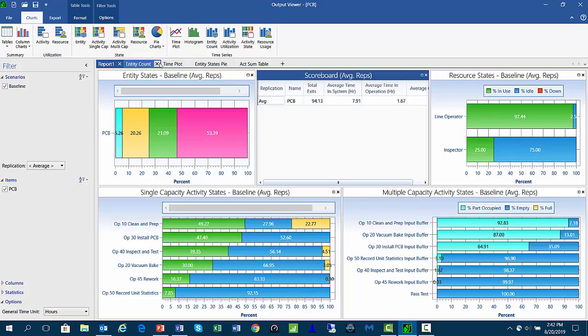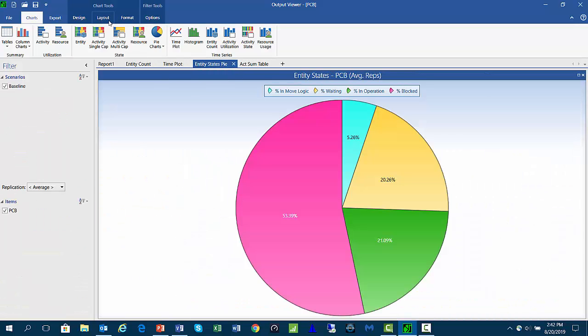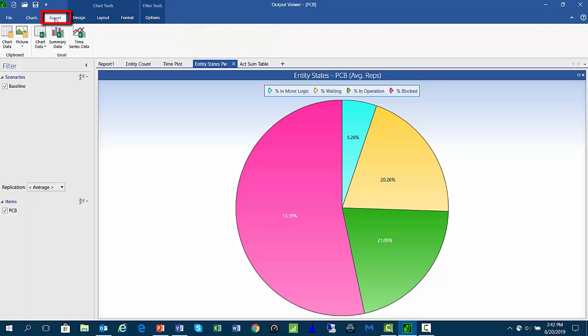If you want to export any of these charts or any of the data, you can simply go up to the Export menu, and for a picture of the chart, just go to Export, Picture, Chart. That's the same as Control-C. And then when you go into, say, PowerPoint, you can do a Control-V and this chart will appear.